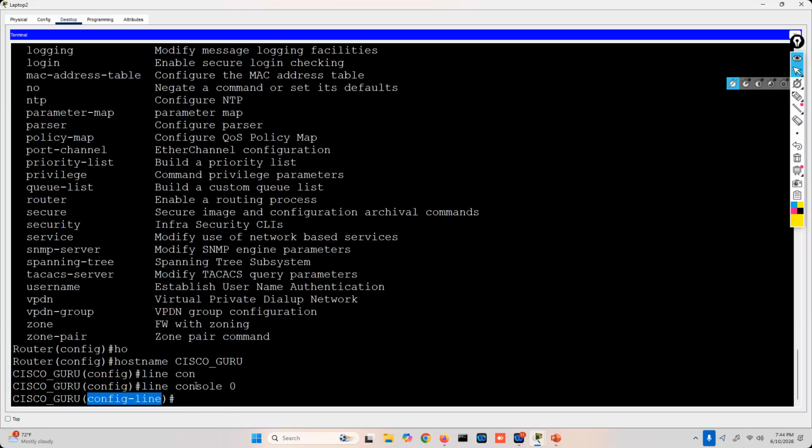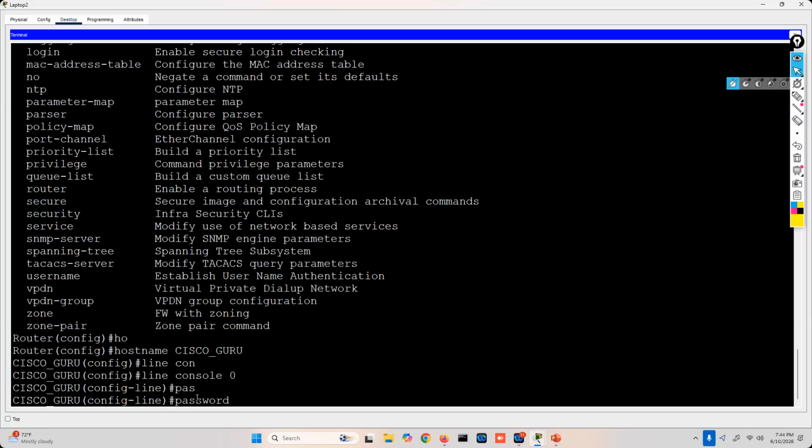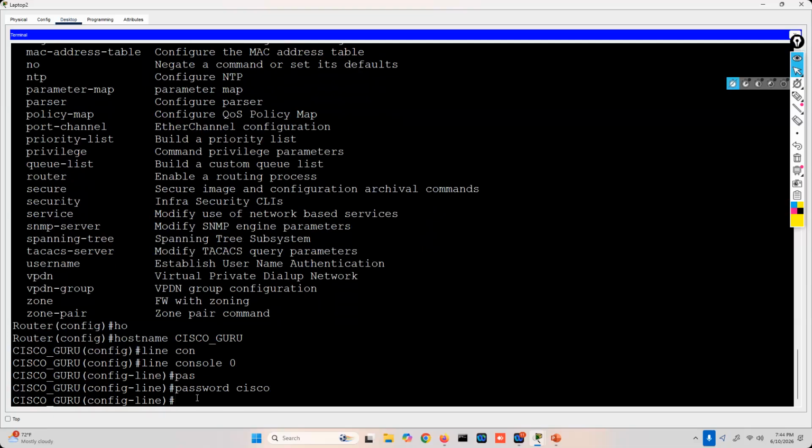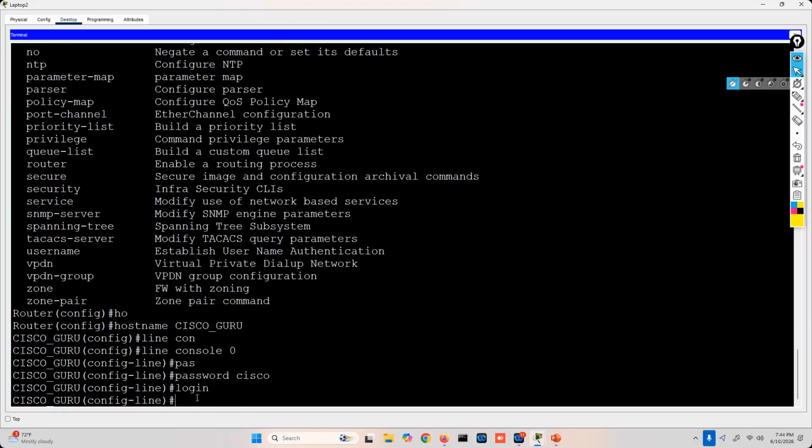We are now inside the console port. So what do I want to do in that environment? I want to put a password in that environment. And the command to put a password is password. Let's say cisco. Password cisco. I will hit enter. If I stop there, my job is not done. I have to say login. You enter this command in that console port. I will hit enter.